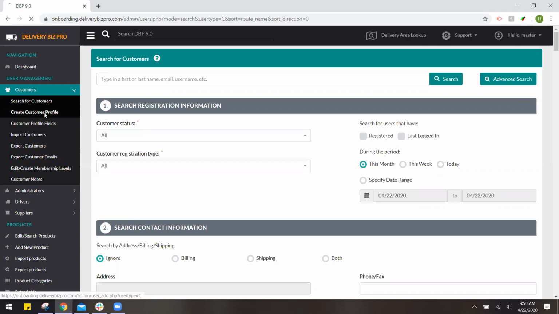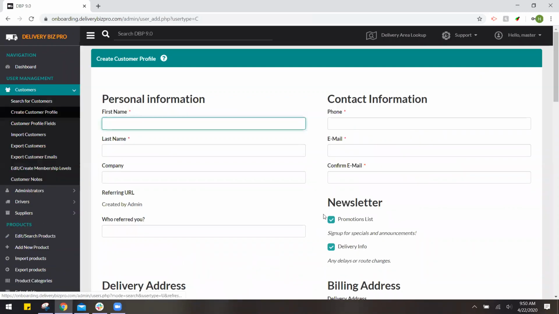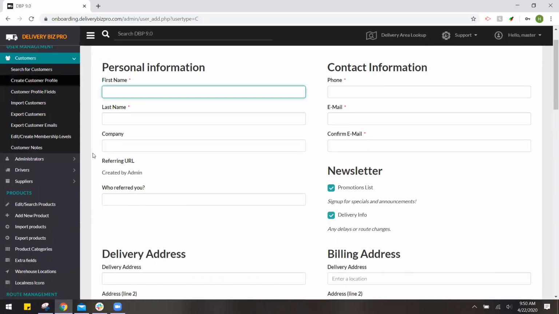The create customer profile page, this is just where you would create a customer profile if they didn't want to register from the front end. Most of the time you won't be creating these from the back end, but if there's an elderly person who isn't able to register on the front end, you can help them out from the back end as well.